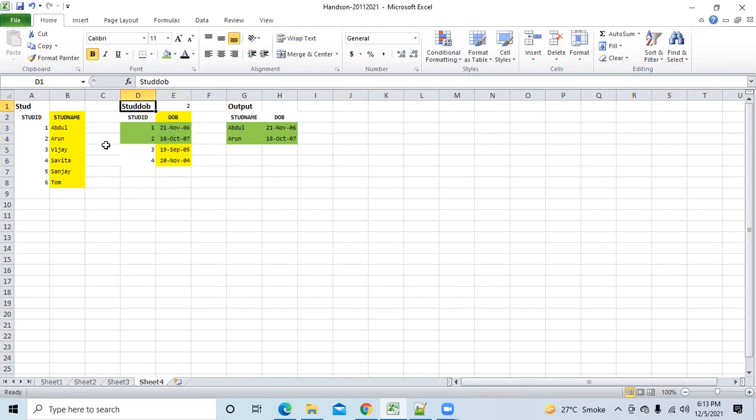So what we have done: first of all, we copied Abdul and pasted here. Now the task is to find the date of birth of Abdul. I have taken the student ID, that is 1, and I went to student DOB and told it to search for student ID 1 and tell me the date of birth. It stopped here, and the date of birth is 21st November 2006, and we have pasted it here. Similarly, we have done it for Arun as well. Okay, fine.